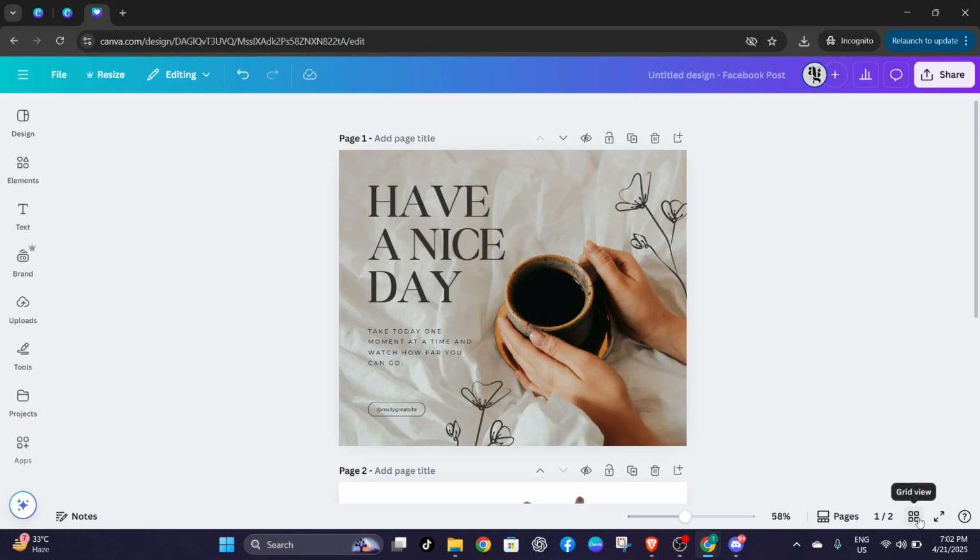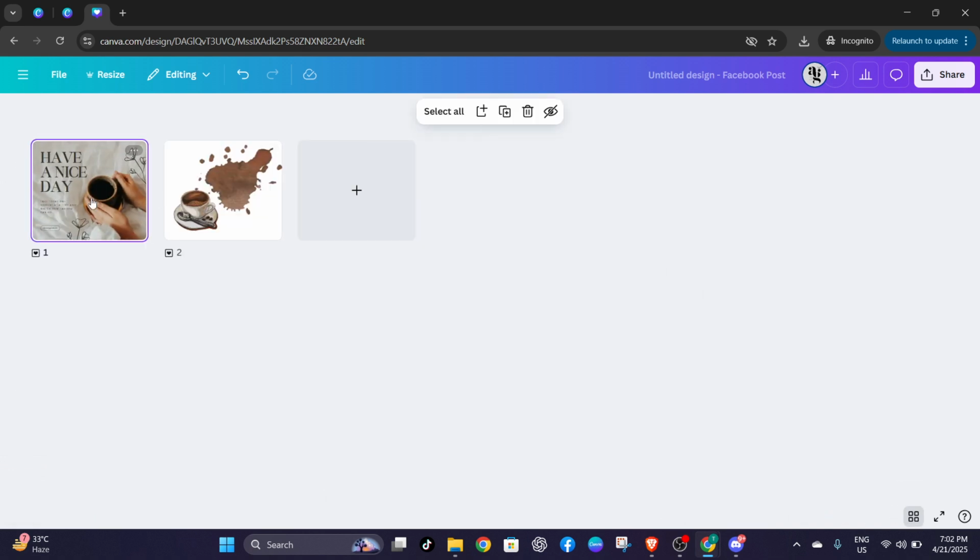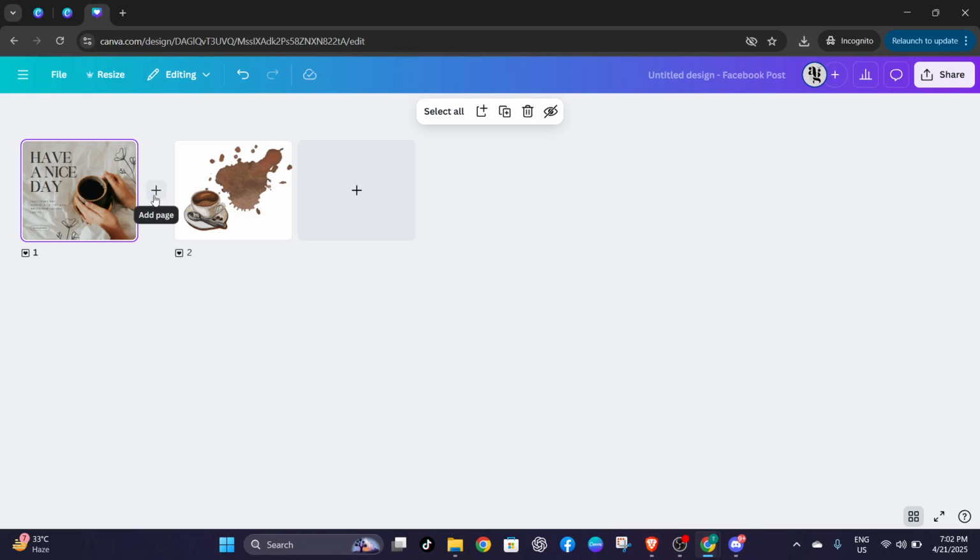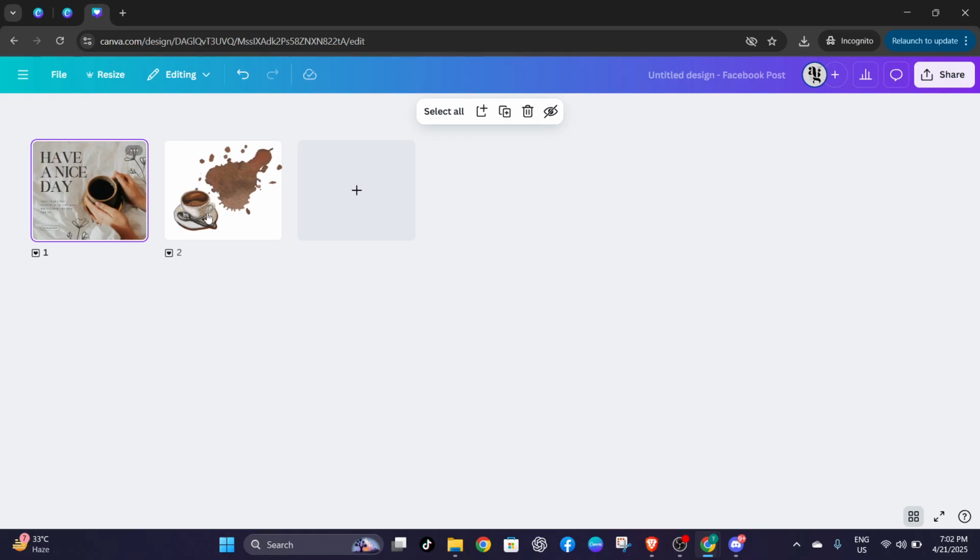By clicking this icon, you activate the grid view feature. This displays all the pages in your project in a neat, tiled format. It's as if you've laid all your pages on a big table, allowing you to see everything at once. This view is perfect for when you need a comprehensive overview of your project.